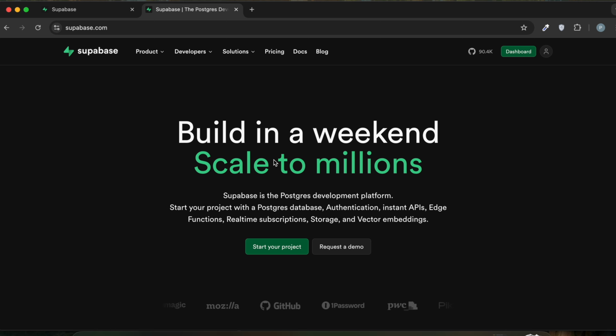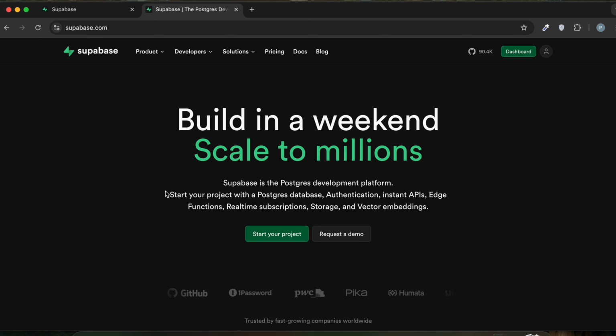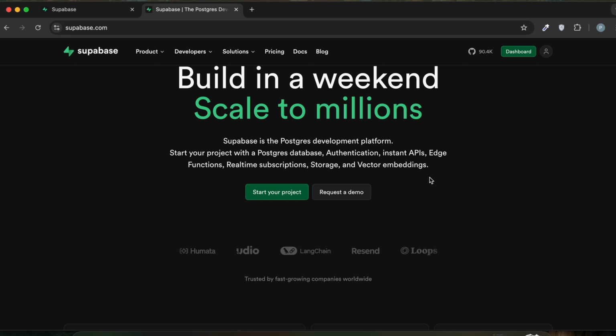So I already have a Supabase account which is very active, and that's why I don't need to create one. So let us just discuss a few things about Supabase. As the documentation says, it is the Postgres development platform, and it gives you edge functions, real-time subscriptions, storage, and it is like a complete backend solution. So you don't have to write your own custom backend, and you don't have to host your own database, your own servers. Okay, so Supabase manages all that for you.